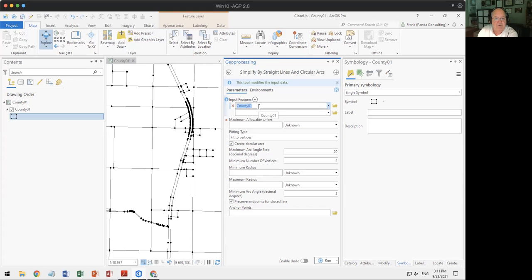I have a polygon layer and put it in there. But you can see that I can actually add multiple layers and have them all analyzed at the same time.